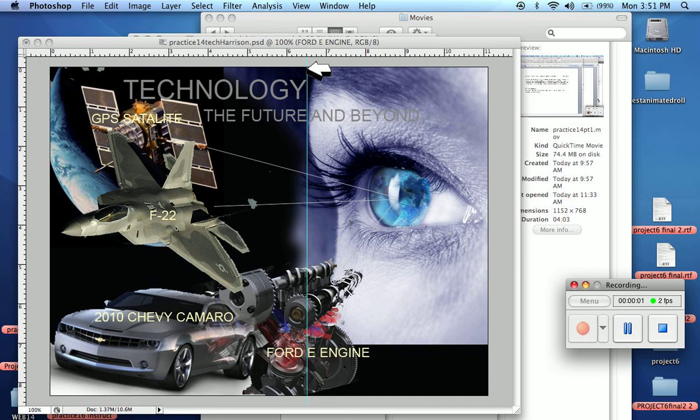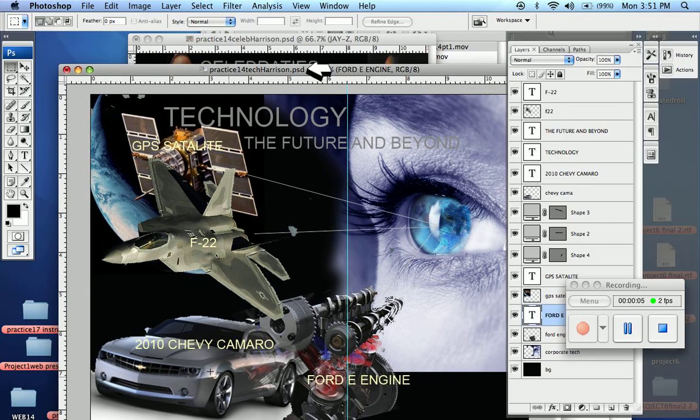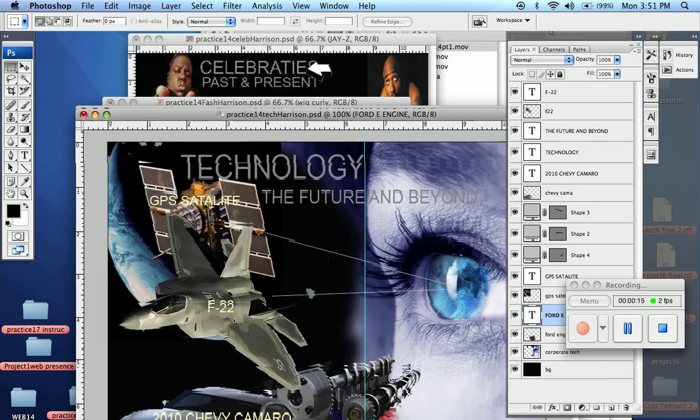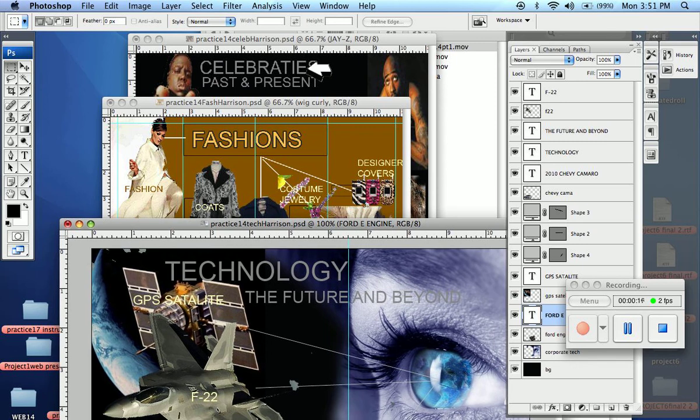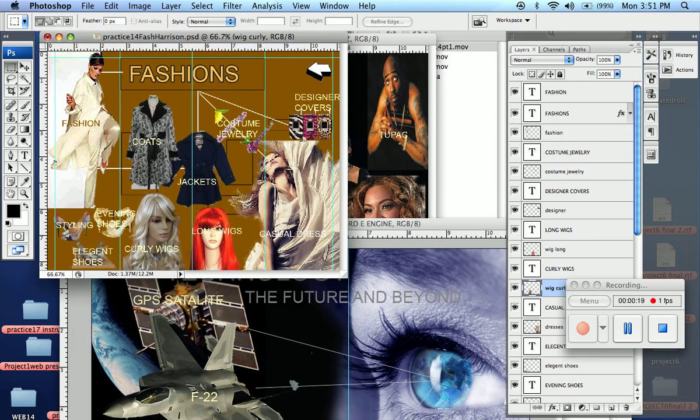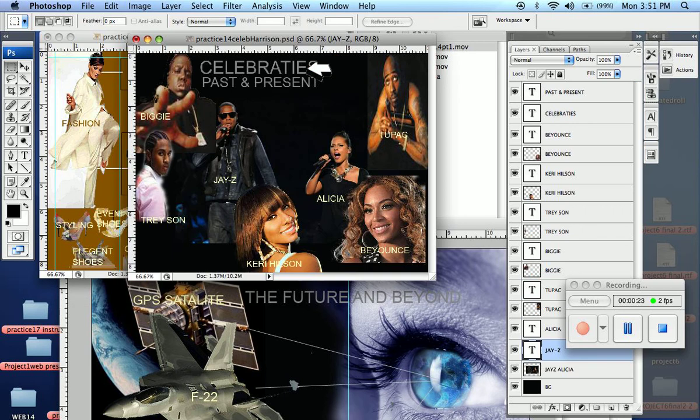Now that you have your names on each one of these collages, names like the Ford engine, the Chevy Camaro, and the F-22, we're setting this up for rollover effects when we come back to these. All right, these are set. The next thing we're going to prepare to do is make our little mini movies or animated movie clips.